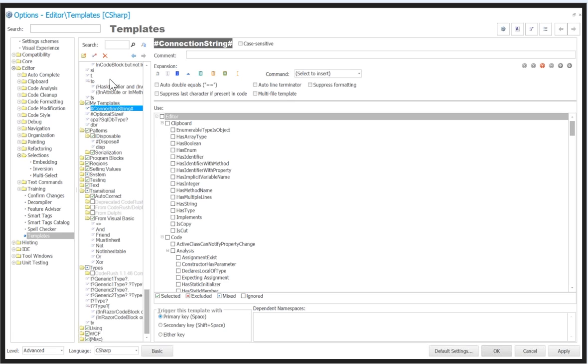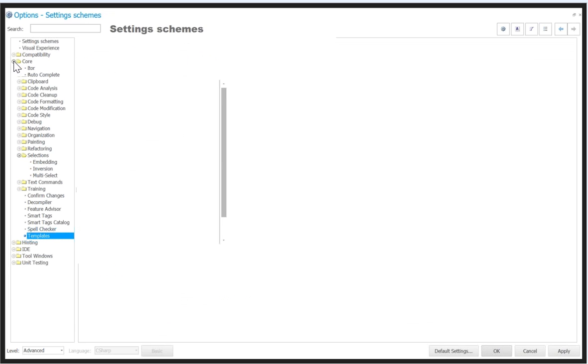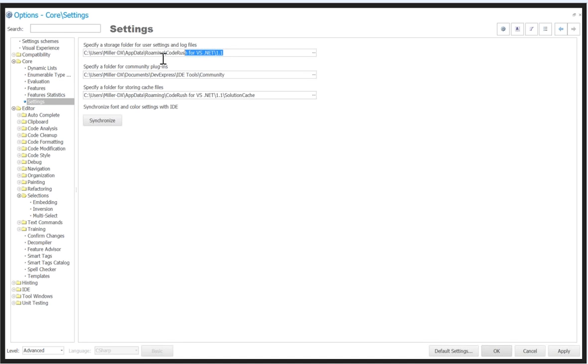If you want to share the entire folder, what you can do is go to the core settings, where you specify a storage folder for user settings and log files. So you can select a location that's on the network, for example, that all your developers have access to, or on Dropbox, for example, that all your machines have access to. And that's where your settings can come from.